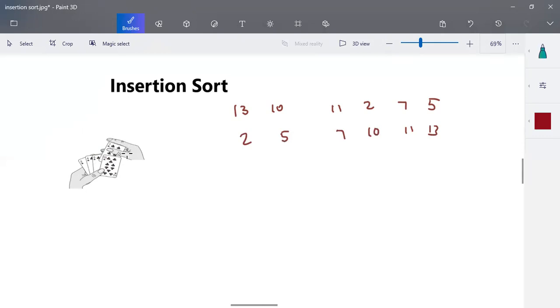When you want to insert a new card like 7, first 7 will be compared with 10, and 7 is smaller. So we just move 10 ahead and make an empty space for 7. Then 7 will be compared with the previous element. 7 is greater than 5, so it can be inserted over here. This is how an insertion sort works.